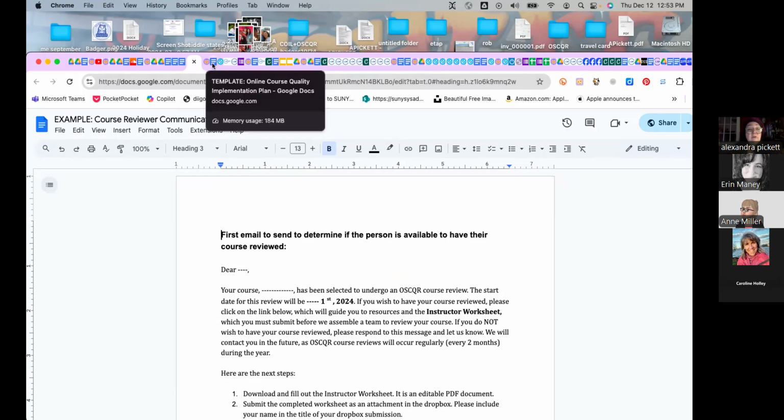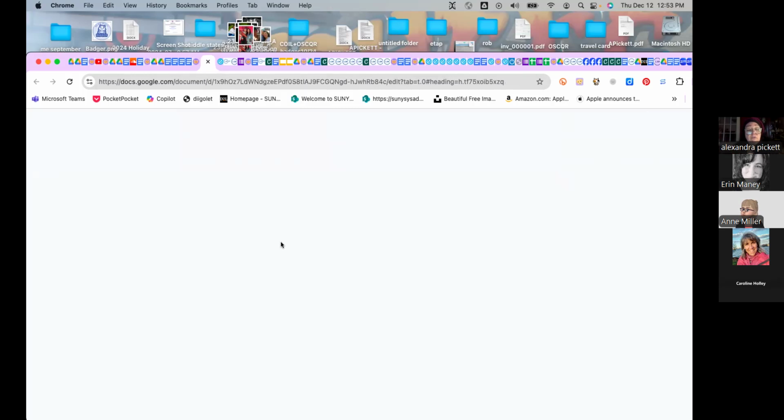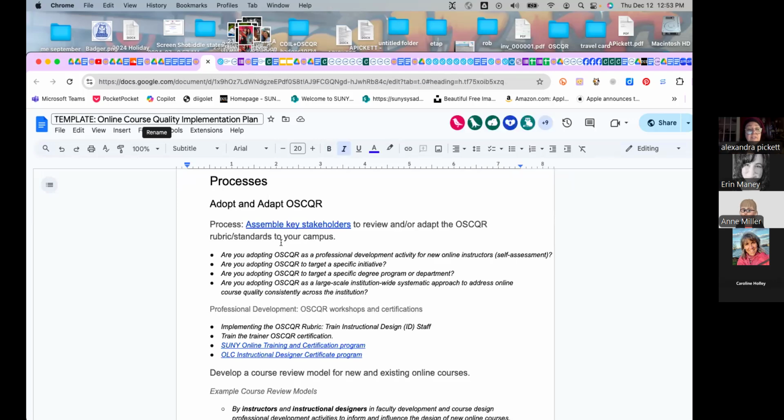All right, let's go on to, let's see, what's our next section here? To processes. So this is, in terms of a process, how you adopt and adapt OSCQR. You'll need to document in your plan.